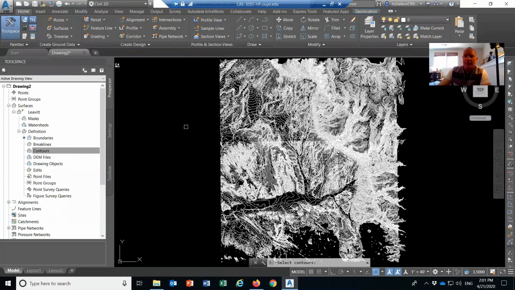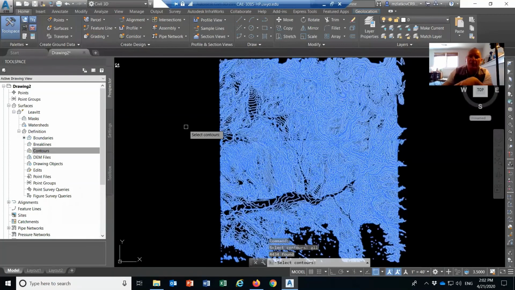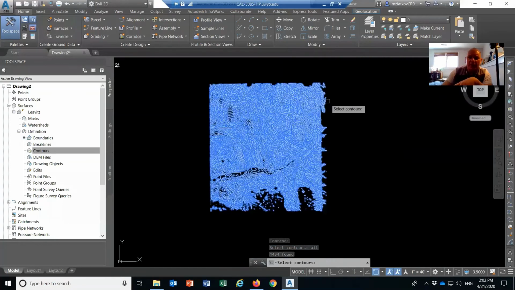Now, since I already have a border, I'm just going to type all, A-L-L. So I'm just typing that on the keyboard. I hit enter, and as you can see, it selected this entire drawing that I already have, or you could have just selected it manually. It doesn't really matter.